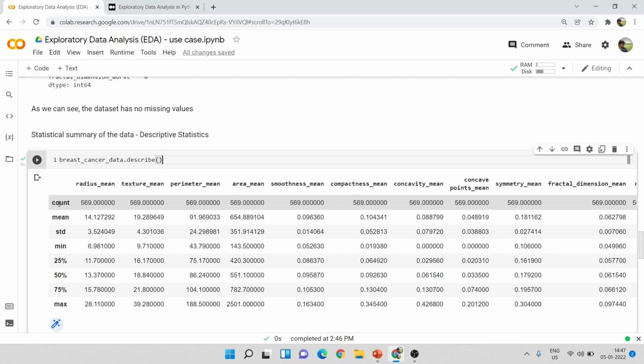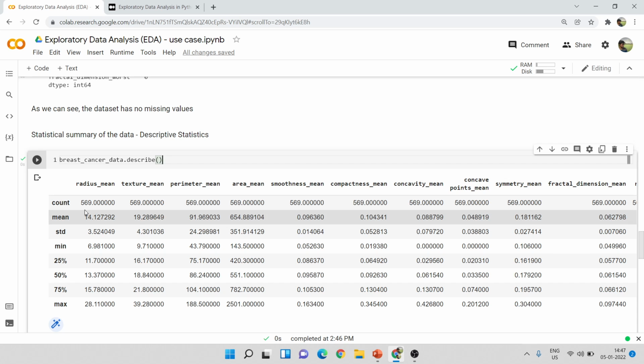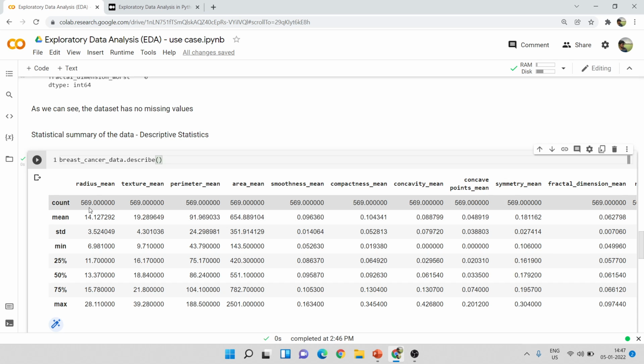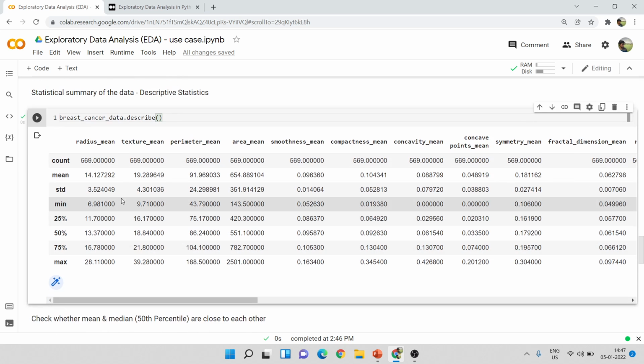So first is the count. We are finding how many values are there in each feature. We know that there are totally 569 rows, so there will be 569 values in each column. Okay, so what is their mean value? We know that mean is nothing but the average of the values. We just add all the values and divide it by the total number of values.